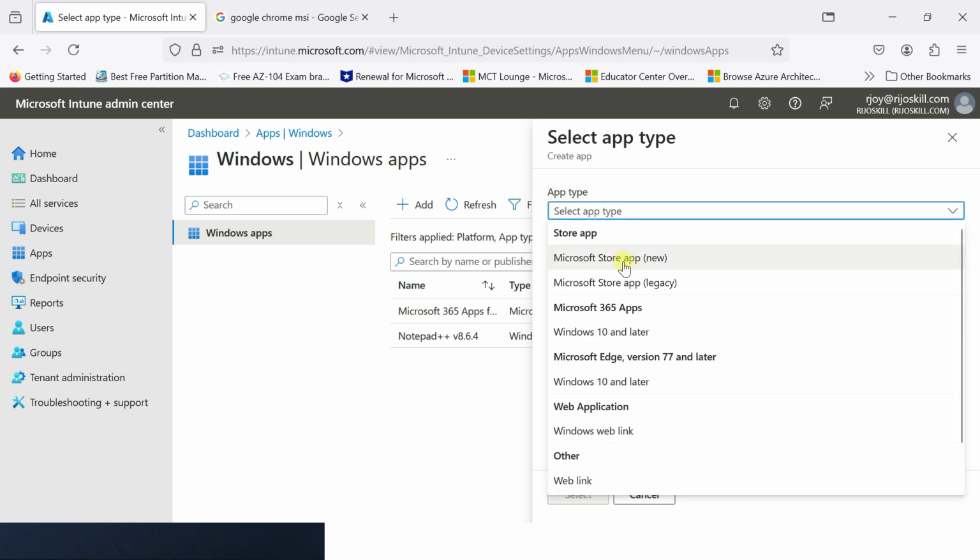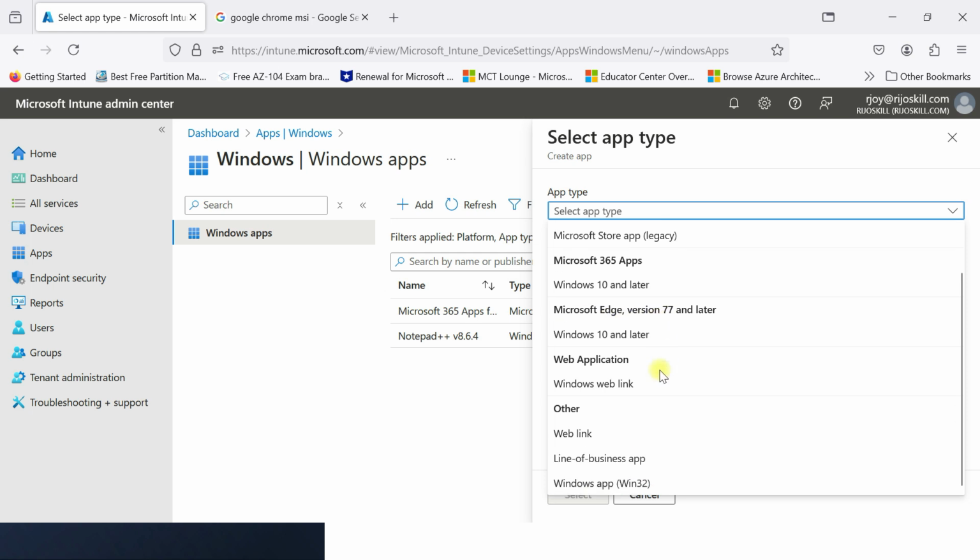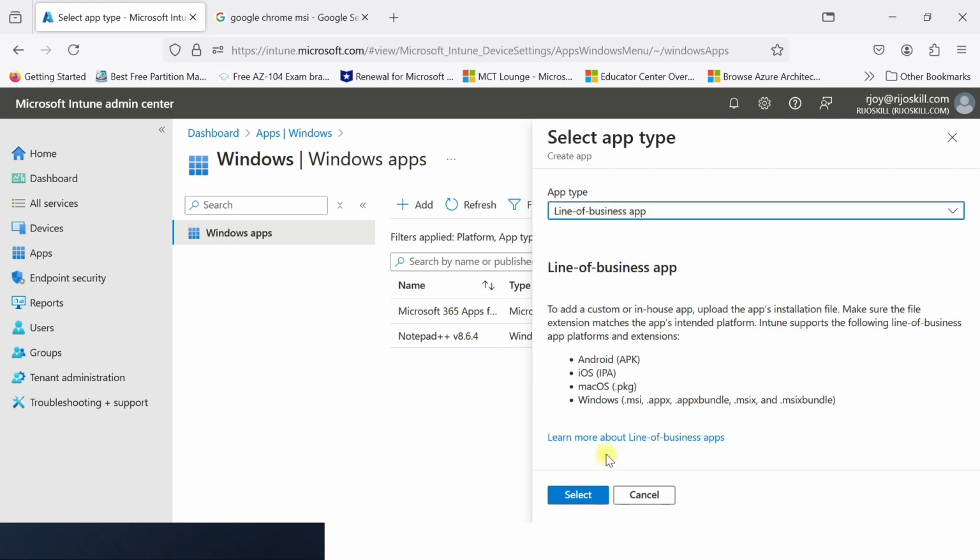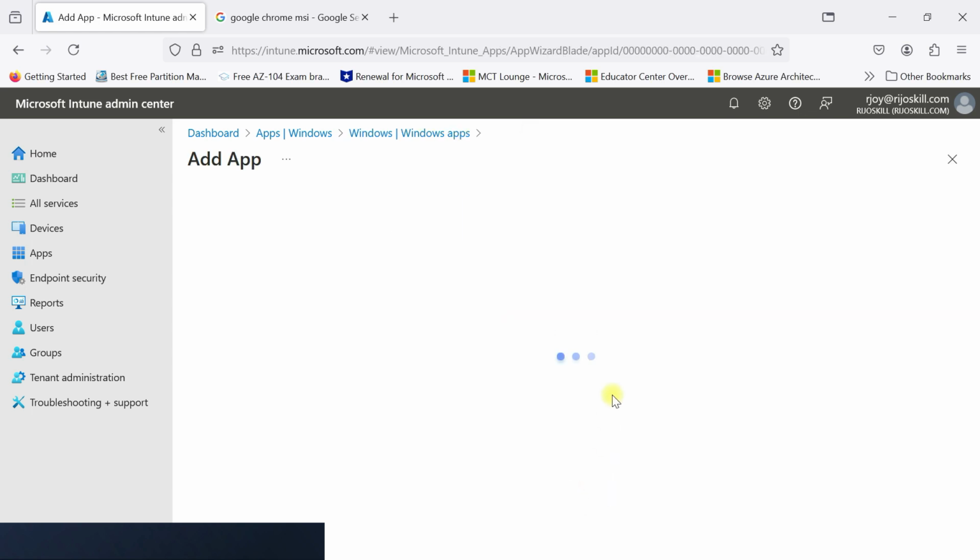For the app type, there are Microsoft Store app, Microsoft 365 apps, Microsoft Edge, web application link, and others. You can also see line of business app and Windows app (Win32). First we will go for the line of business application. Just click line of business. Here you can see the supported file types: MSI, APPX bundle, MSIX and MSIX bundle. We plan to install .MSI first, so we select MSI.